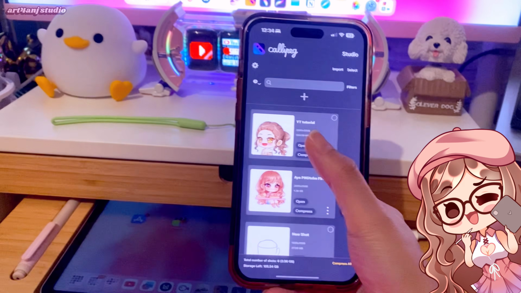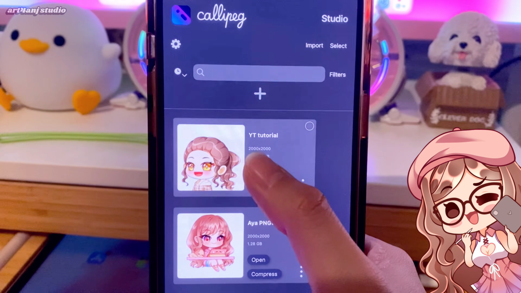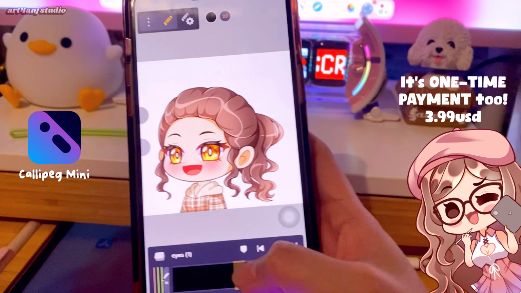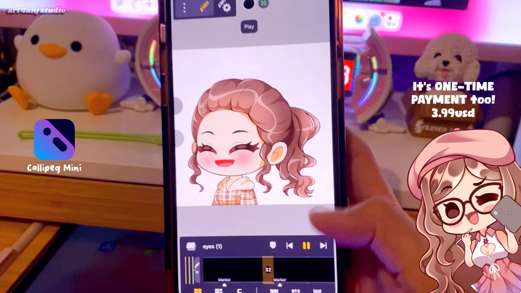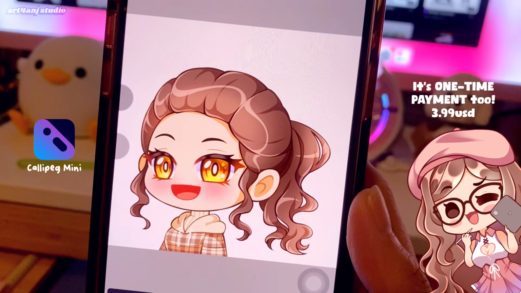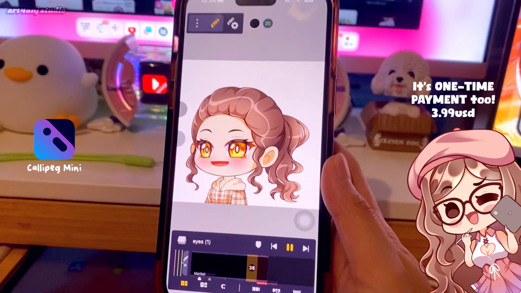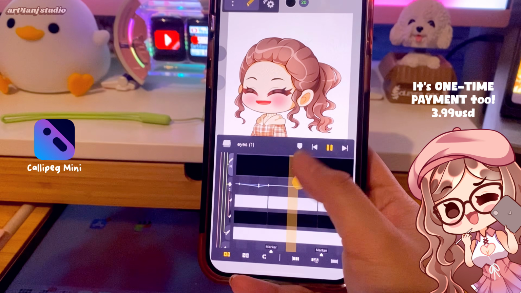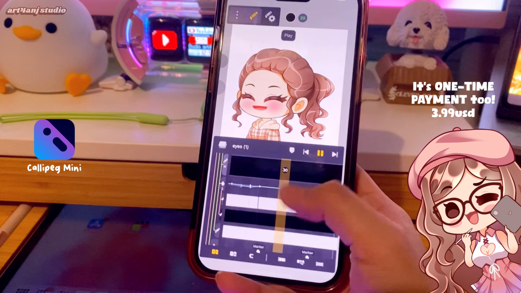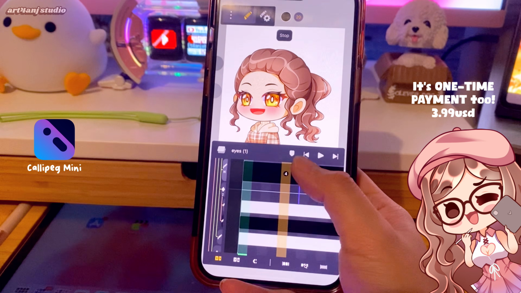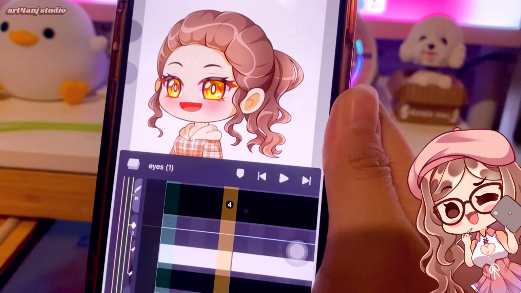One final thing, Callipeg actually released Callipeg Mini, which is available on the iPhone, and it's just as powerful as its iPad counterpart. Like, look at this. I'm literally opening my Callipeg files from the iPad to my iPhone, which means that the tutorials I shared also apply on this app. The only difference is the interface.